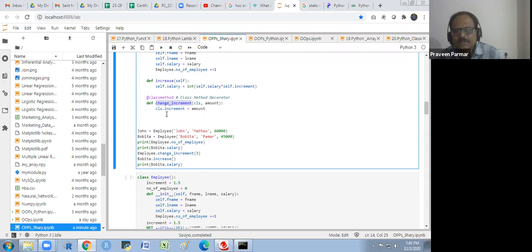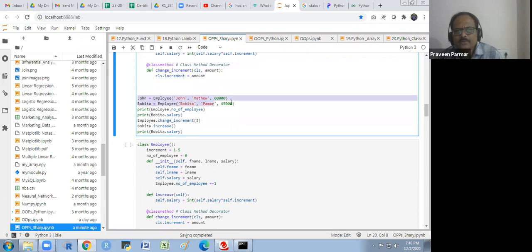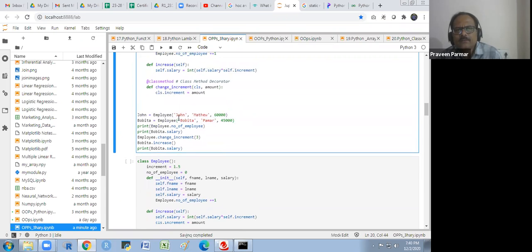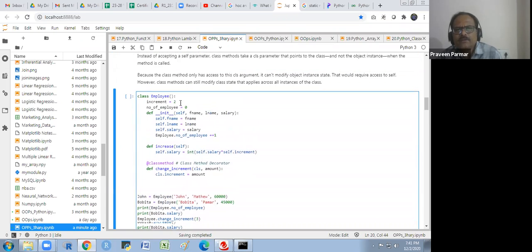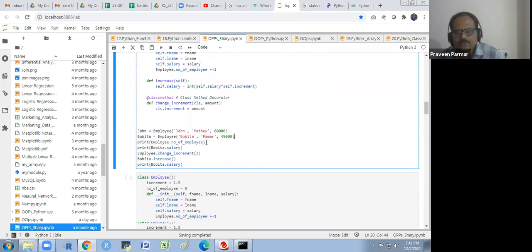Sometimes we use this class method as an alternative. So class and amount, class increment. You see, I have created two objects here, and when I print employee.number_of_employee, because I have created two, I will get two. And if I want to print Babita's salary, I will get the previous salary there. And then employee.change_increment.